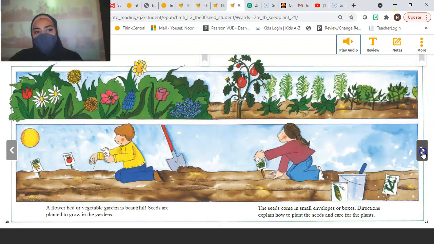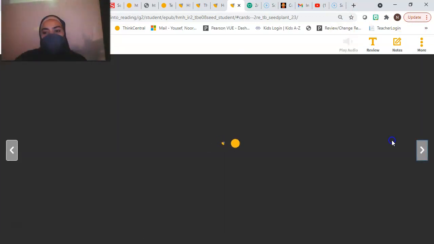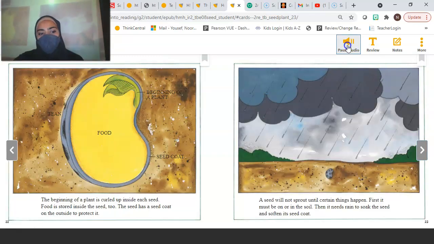What are they doing in this picture? They're growing plants. They're planting. They're planting the seeds. The beginning of a plant is curled up inside each seed. Food is stored inside the seed too. The seed has a seed coat on the outside to protect it. Beginning of a plant. Food. Seed coat. Bean.